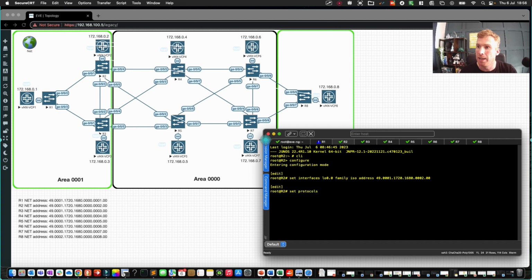We now need to define set protocols isis interface ge-0/0/1.0, so this is going to R1, level 2 disable. And I hit up, do the same for ge-0/0/3, but with ge-0/0/3, we want this to be both level 1 and level 2. So therefore, we are just not going to say level 1 or level 2 disabled.